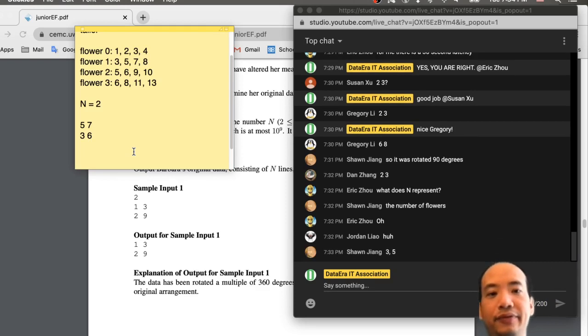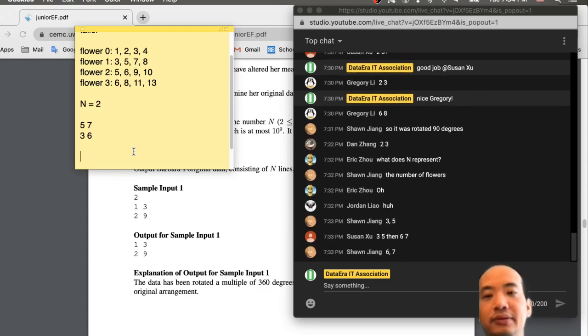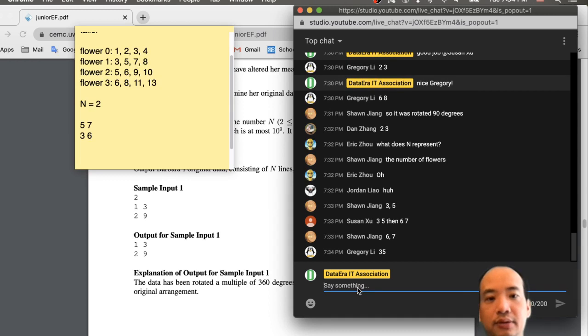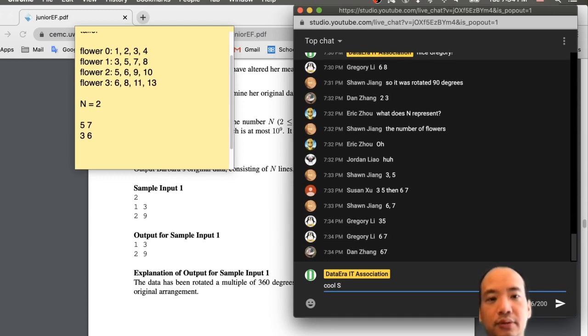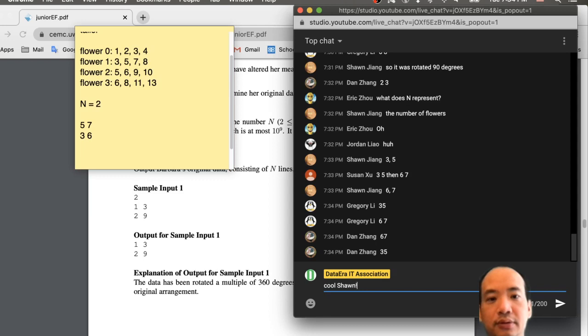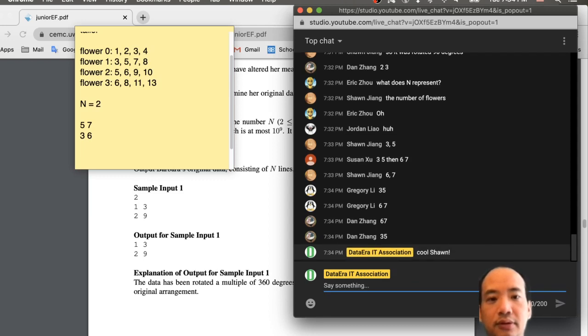Yep, if you know the answer, please let me know. I just need the first row, okay? The first row. You don't have to tell me this. The second row.